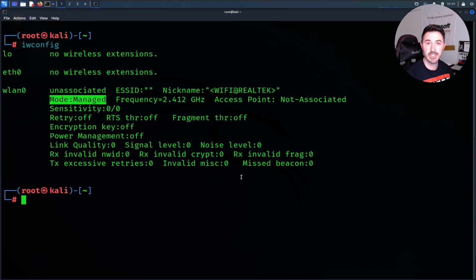And the beauty of this, you can run it on 2.4 gigahertz, and you can also run it on networks that run 5 gigahertz. So a lot of my other cards only support 2.4 gigahertz. This card is a beauty because you can support both.